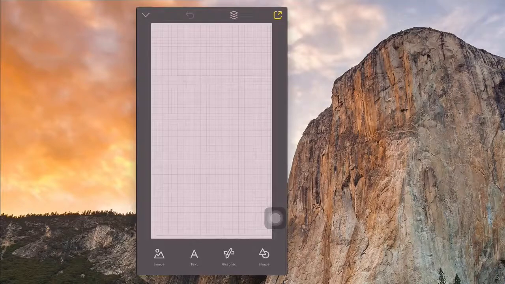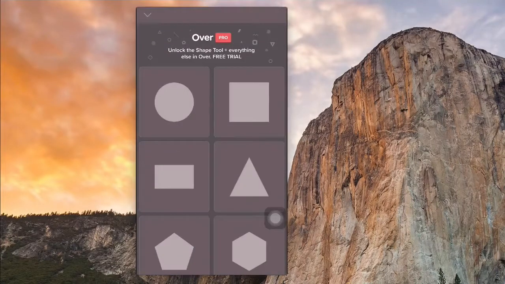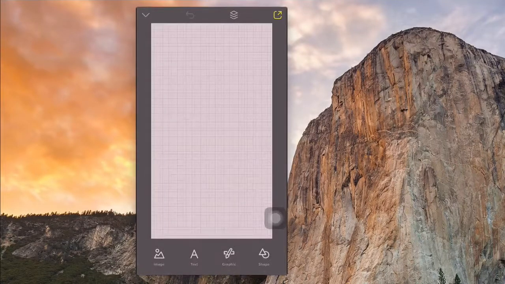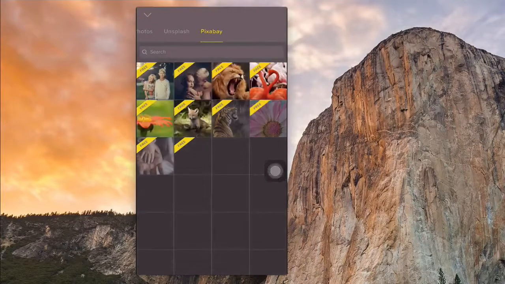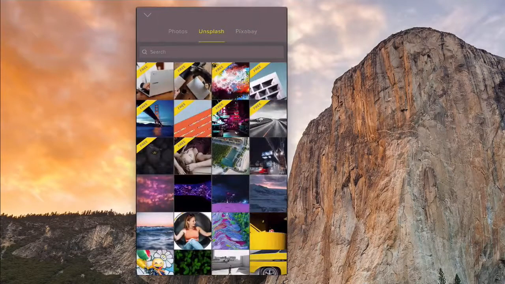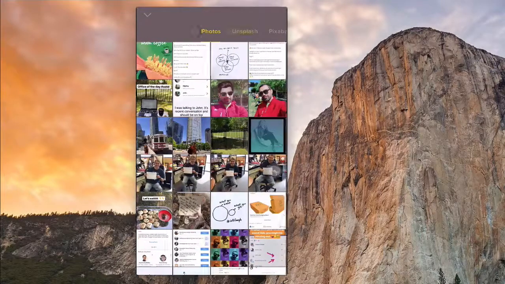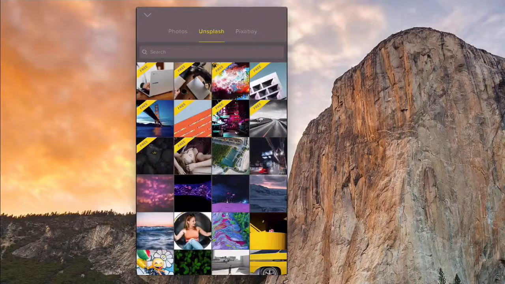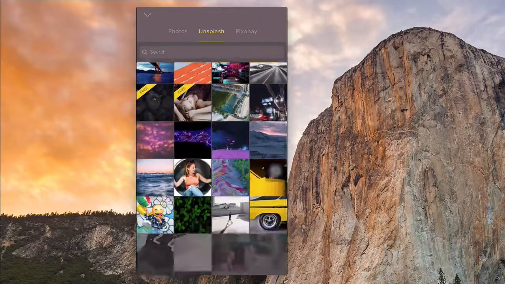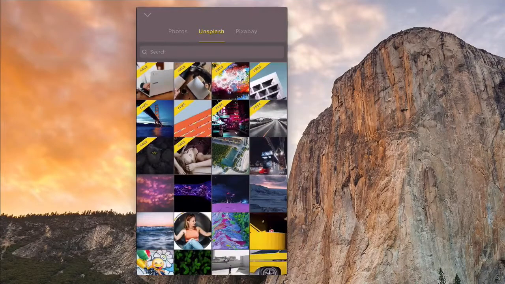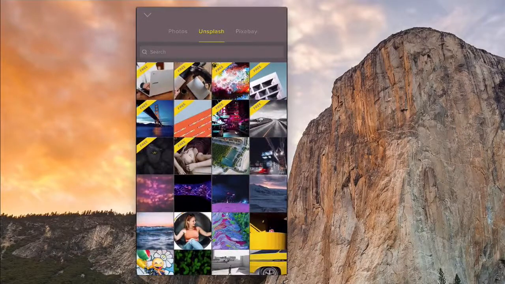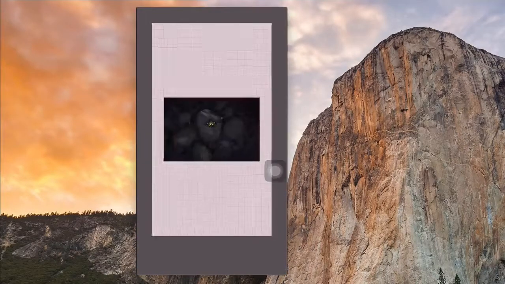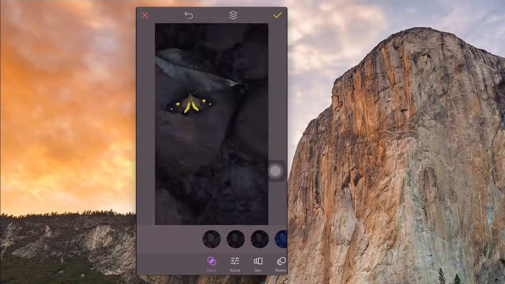And now look at the different options at the bottom. We can add images, text, graphics, and different shapes. Let's go with the image, and then here are different sources: Pixabay, Unsplash. I can bring a photo from my own camera roll. Let's go with Unsplash, and you see how some of these are free, but you really have to pay to use all of these images. Now let's go with this interesting image right here, and then you can do whatever you want.